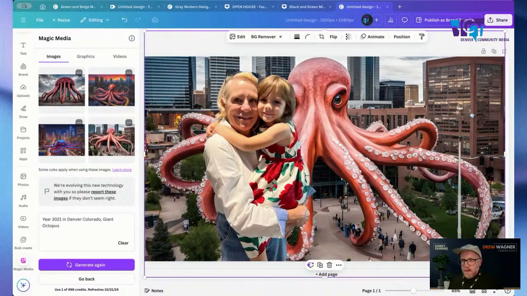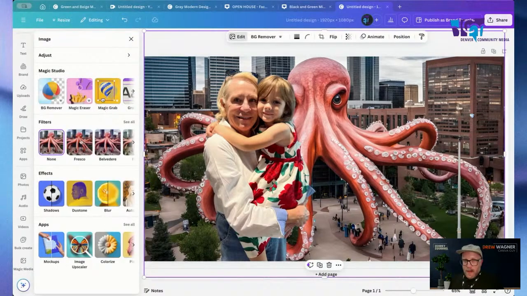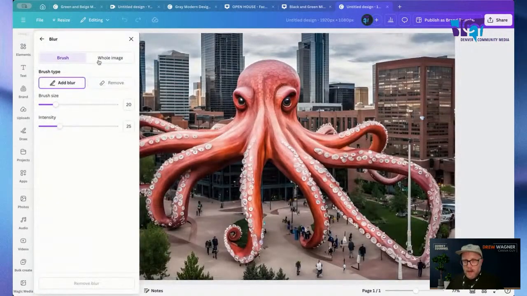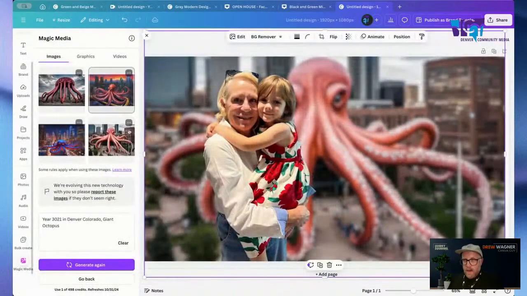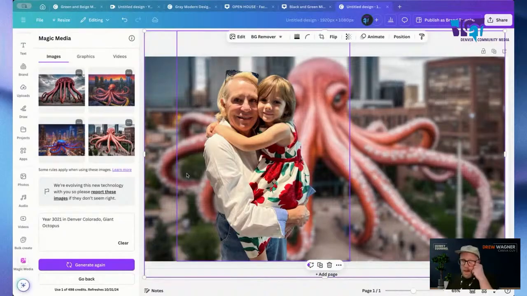But it's kind of confusing, so we probably want to blur the background. Since we already have the background selected, we can go to edit and then hit this. That gives you all these tools down here. We'll hit blur and then we can hit whole image and make it a little like that. And we can just exit out of it and there you go. Cool.